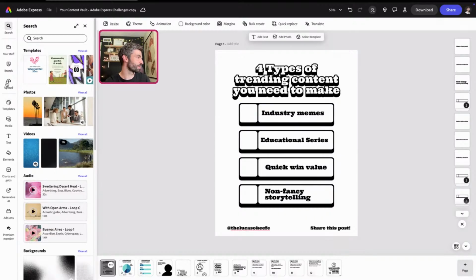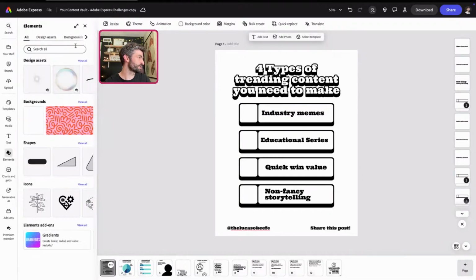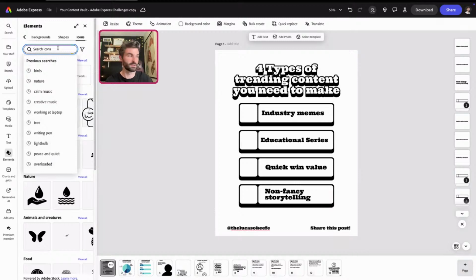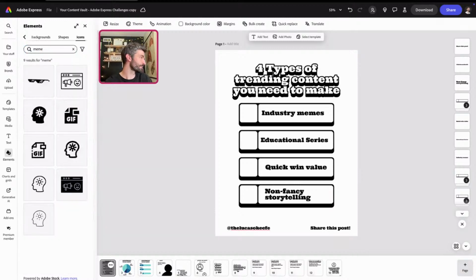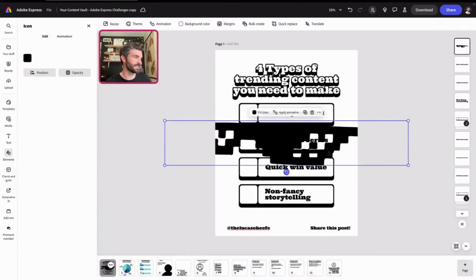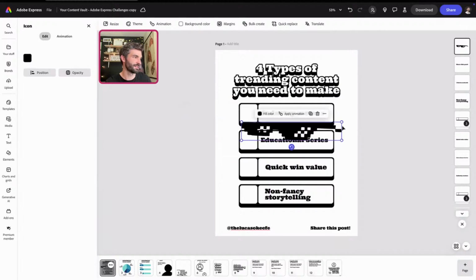Let's go ahead and add some quick little icons in these squares. You could also remove them and put larger images if you want. But something I want to encourage you to do with this content vault exercise is go for speed. So let's type in meme and see what comes up. There we go. We got some classic meme icons. We got these sunglasses here. Don't need them that big. Tempted to just put it there like it's wearing the sunglasses. There we go. Got our meme content represented.